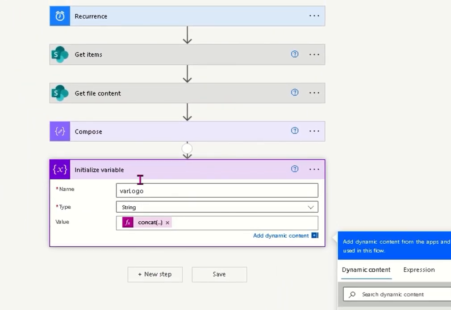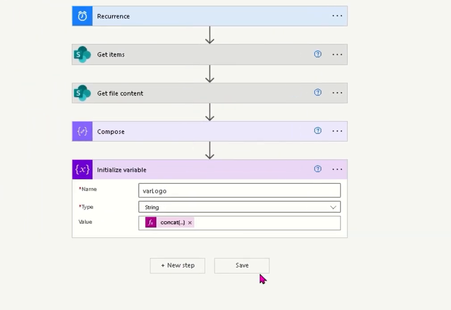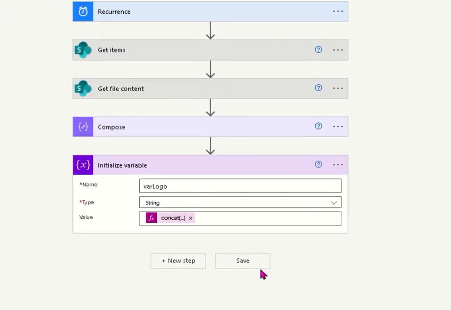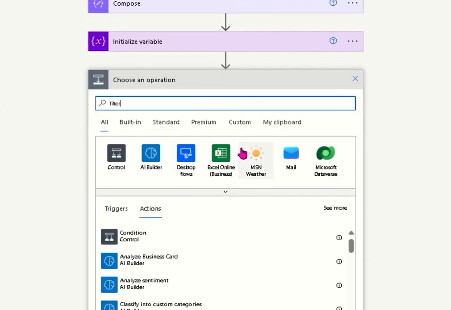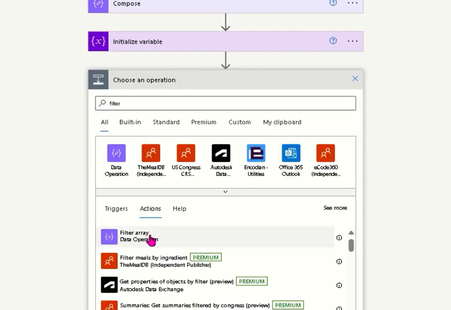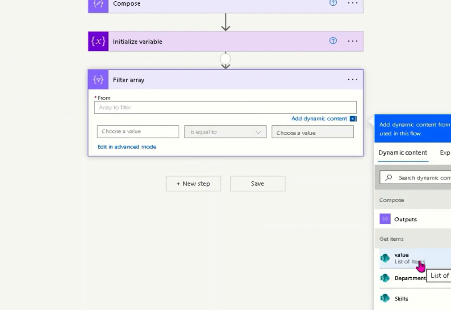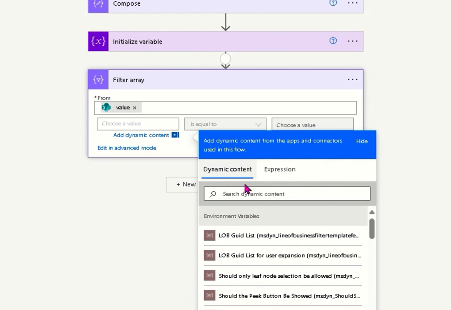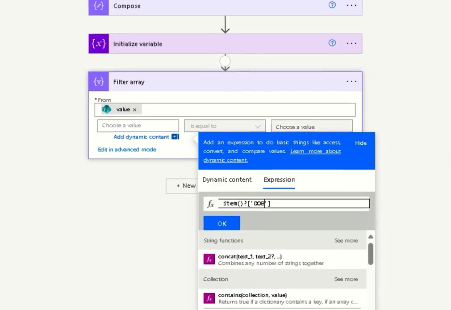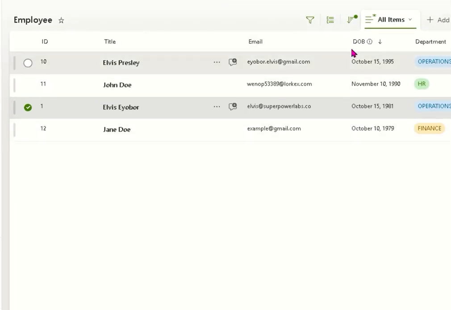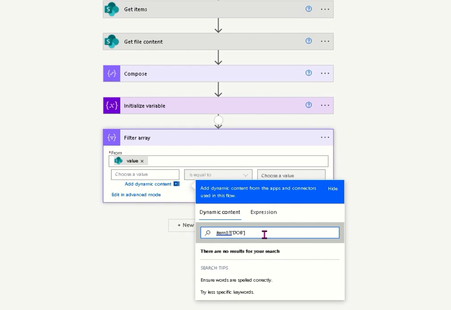Then that's it. Then next I will include a filter array to check for matching birthdays. So I will search for the filter array data operation. I'll point to the values from the get items, and right here I'll point to the date of birth column, which is DOB. If we look here on my SharePoint list for the employees, you can see the date of birth column, the name is DOB. So it's a good practice to always ensure.